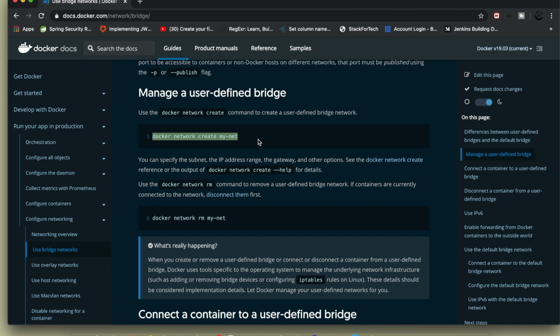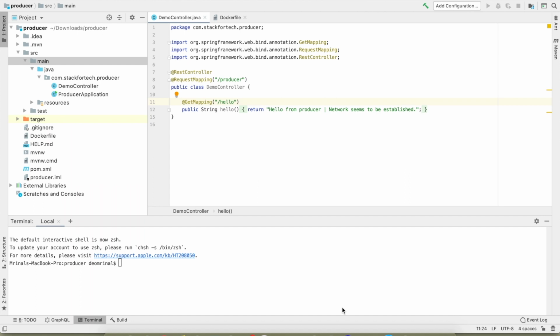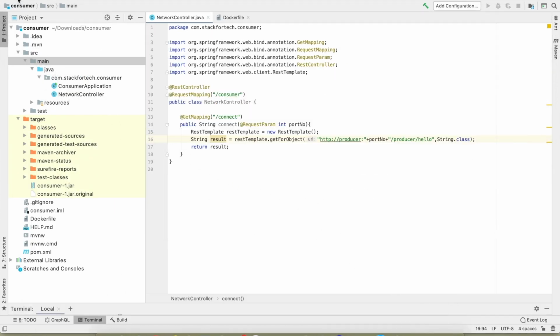So let's go back to IntelliJ. To demonstrate Docker network, I have created two applications here. One is producer and one is consumer. In the producer, I have created one demo controller, which has just a GET API endpoint hello and returns something from the controller. I have another Spring Boot application as consumer, and it is exposing an endpoint /connect, which will create a REST connection between the consumer and the producer.